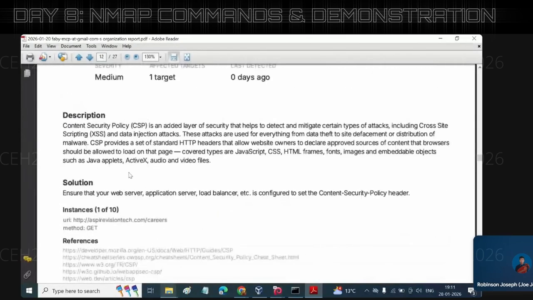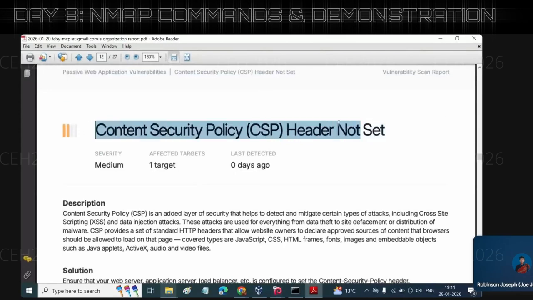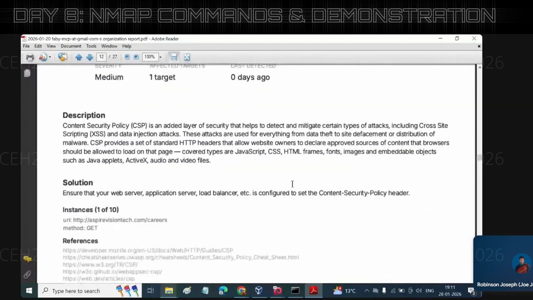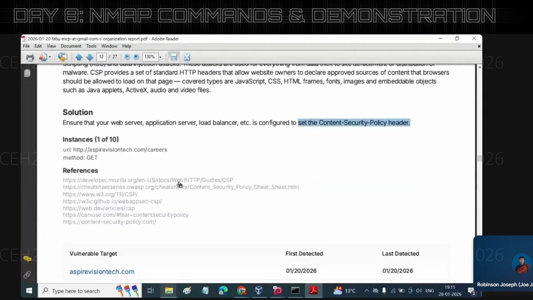So our duty is only to tell them what exactly the problem is. Then their responsibility is to resolve that particular issue, because they are not going to give us the source codes. We are only telling them to set their security policy header. So they will set it.